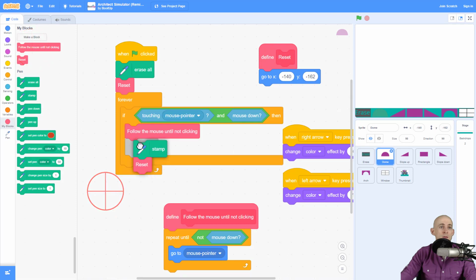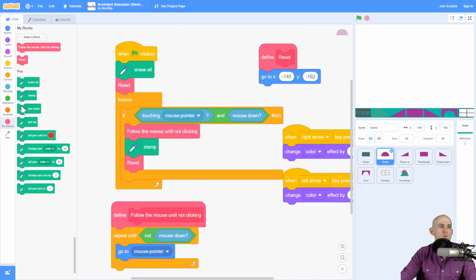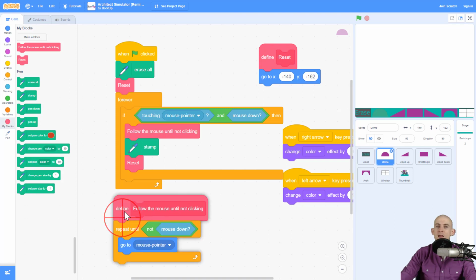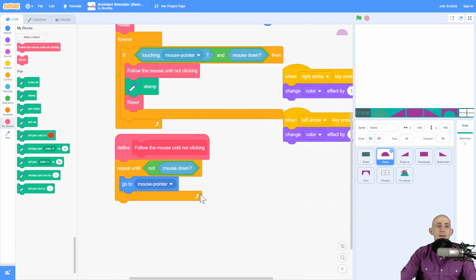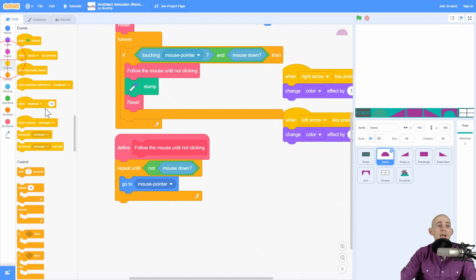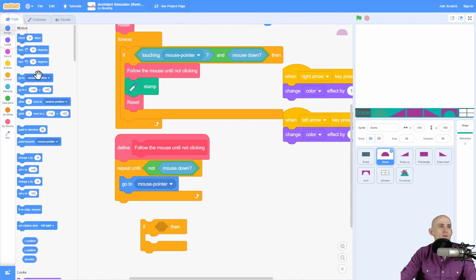Okay, so let me walk through this real quick. I just went to my blocks, I made a block, and I called it follow the mouse until not clicking. So I took the code that is making it so it follows the mouse until not clicking, and I just put it inside of there. Cool. Now, inside of this code is where we can add in our user controls. So we can add in a condition that says something like if something is pressed, we're going to turn 90 degrees.